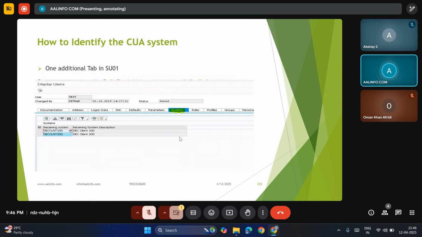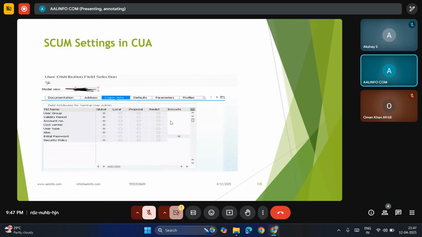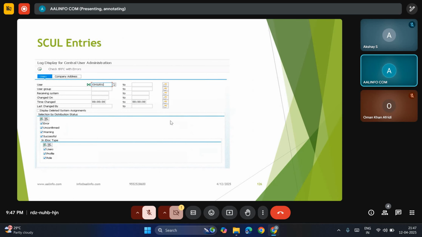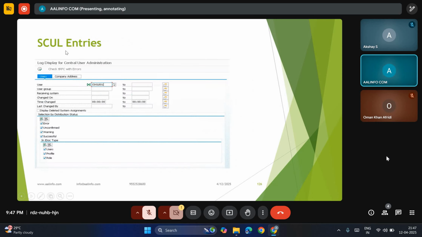So if a user asks, okay, please give me the password for ECC, I log myself into ECC. What you can do is unlock the user from the central system, or you can unlock the user from ECC itself. Okay, so that is the advantage of that. All right, so here we can set the parameter in the central system by running the SCUM transaction. Then we also have one more transaction that we call the SCUL transaction.